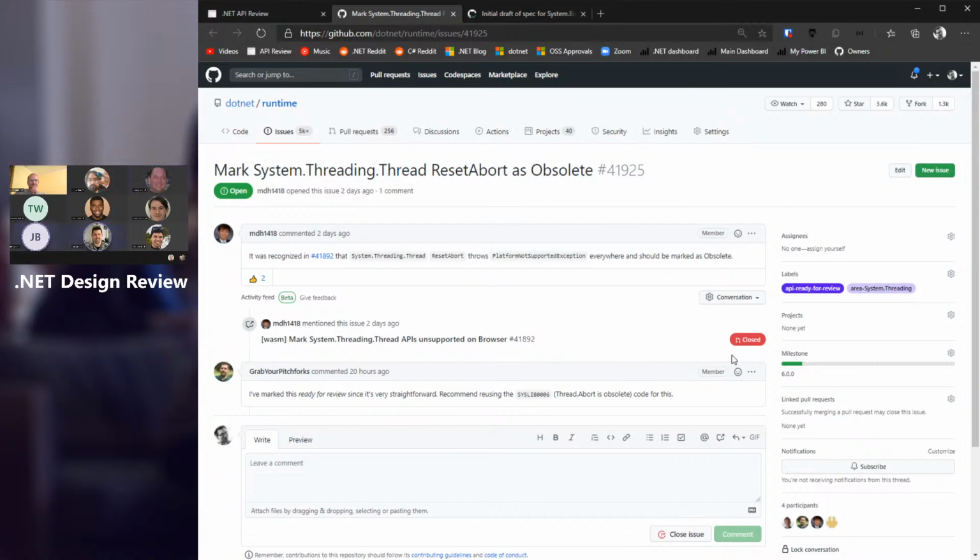Absolutely. I marked it just because when we obsoleted Thread.Abort, we also forgot to obsolete ResetAbort. My suggestion is we just use the same obsoletion code that we did with Abort. Yeah, ResetAbort always throws PNSE. Yeah, we should do that.